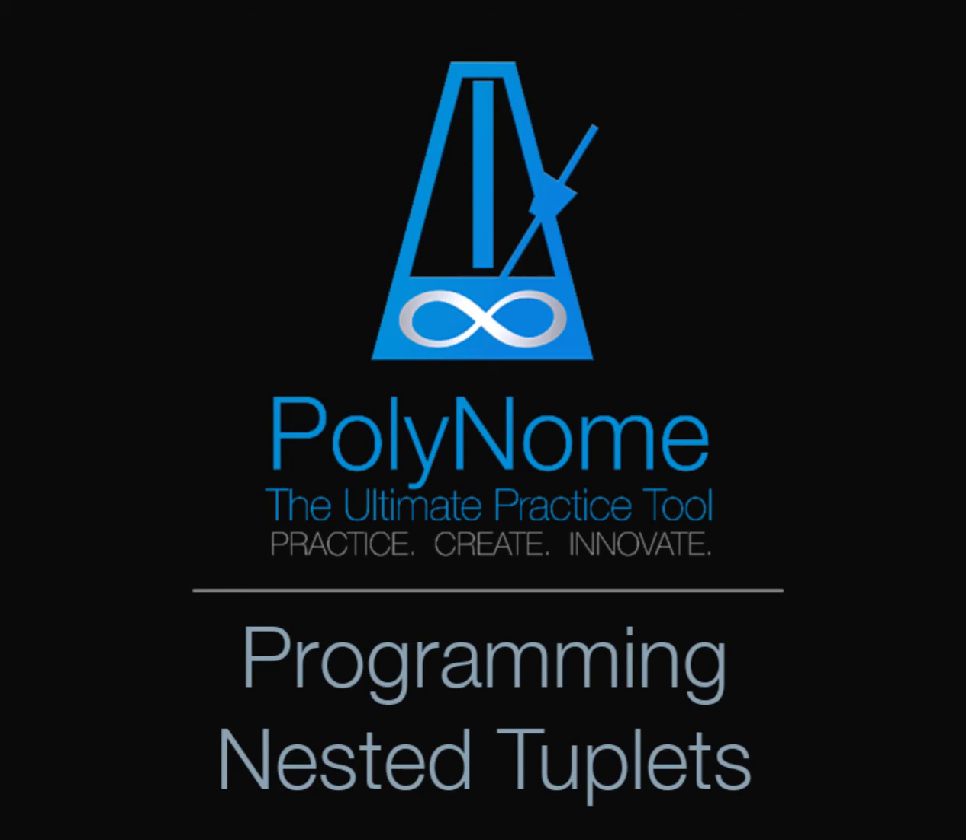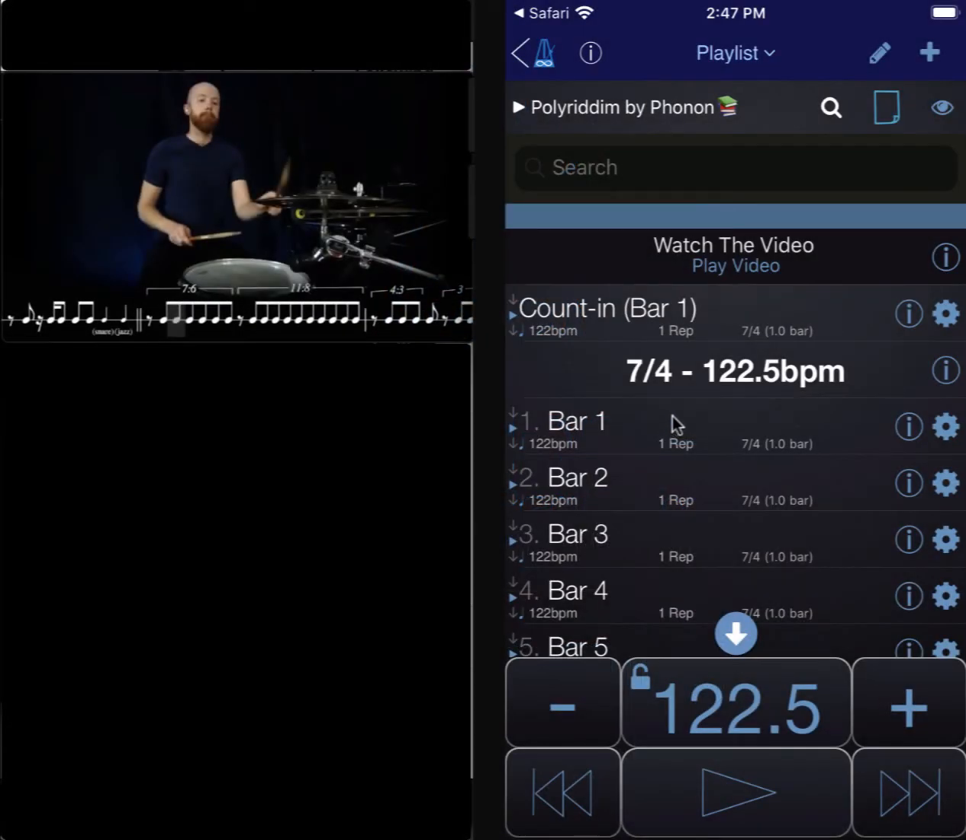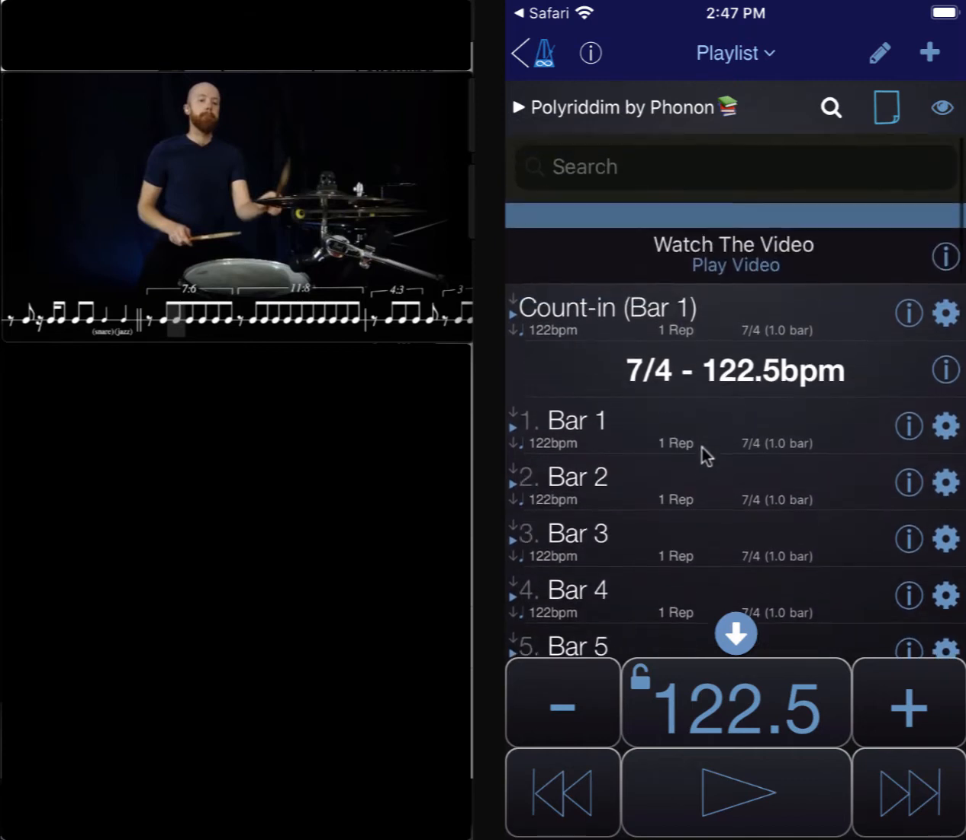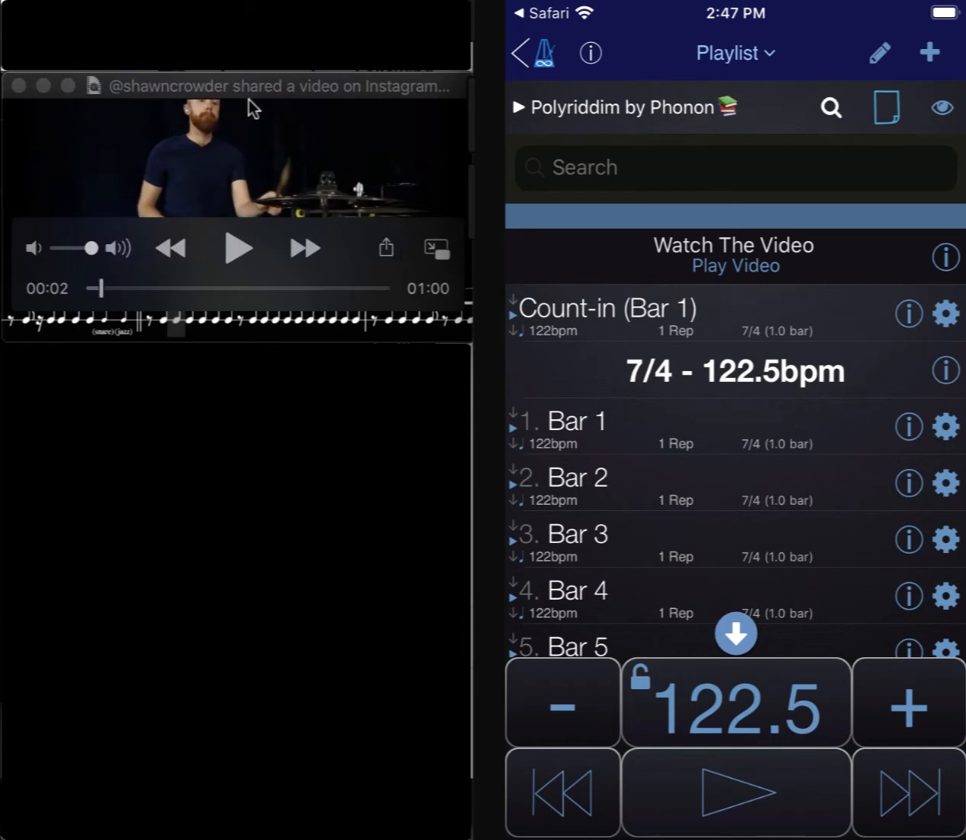In this video I'm going to show you how I programmed in polyrhythm into Polynome, and it involves a lot of nested tuplets, so that's primarily what we will look at. I got the notation from a Sean Crowder video.